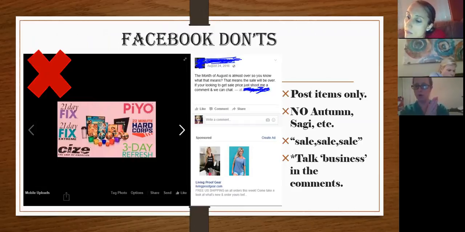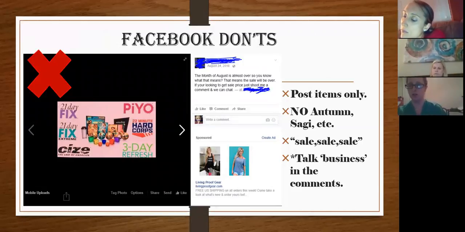And just make it more of, like I said in the previous slide, you want to make sure it has you in the picture, doing the hard corps, or doing PiYo and sweating your butt off. That's what they want to see. They don't want to see what they can get with the package. That's something you talk about in the direct message.